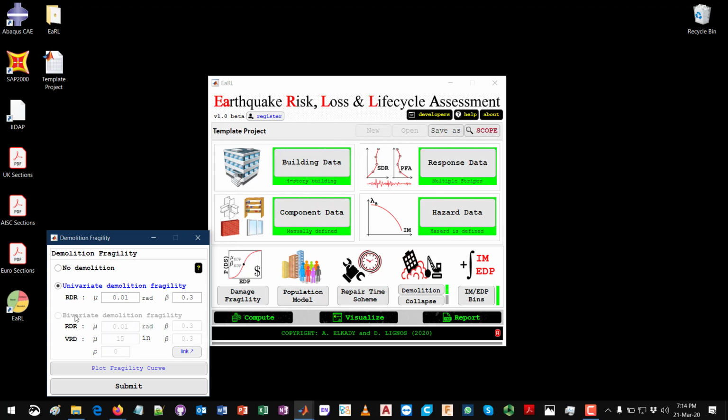Right now you can see that this option is not actually active, and the reason for that is that when we defined the response data, we didn't import response data for the vertical residual deformation. So in this case, there is no sense of defining a bivariate demolition fragility function. But in the case that you have already defined or imported the response data for the vertical residual deformation, then this will be active, and then you can actually define a bivariate demolition fragility function.